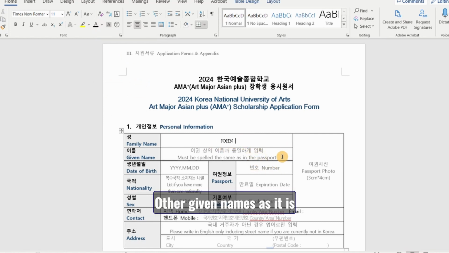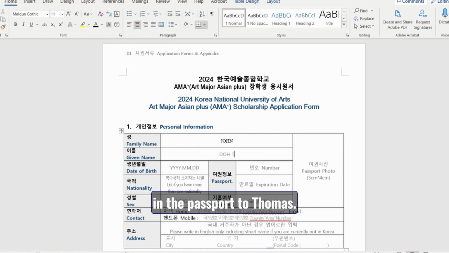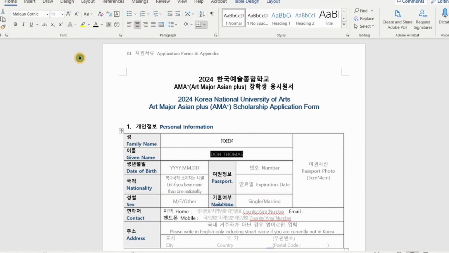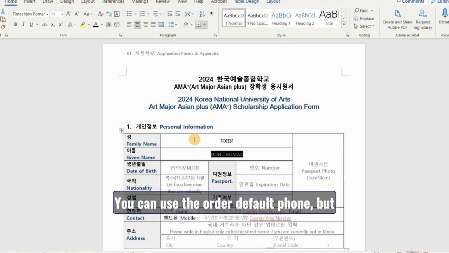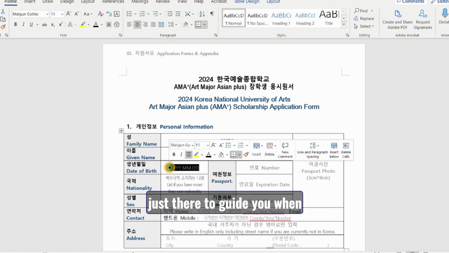And then other given names as it is in the passport, Doe Thomas. It's just a fabricated name that I'm using. It doesn't matter, you can use the other default font, but in most cases we use Times New Roman. So next thing is date of birth. Like I said, those things are just there to guide you when filling out the application form. You need to delete them.